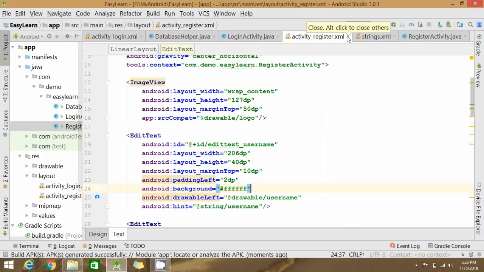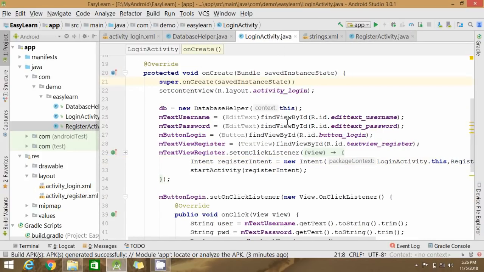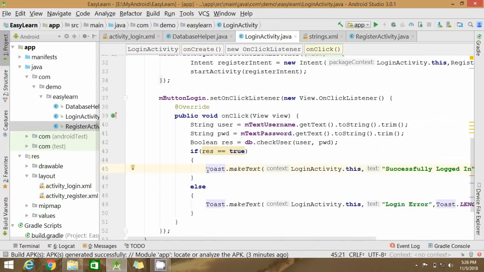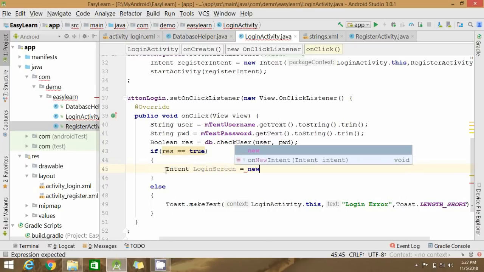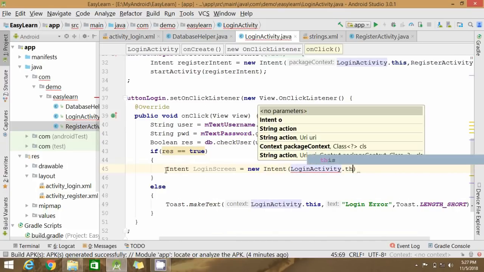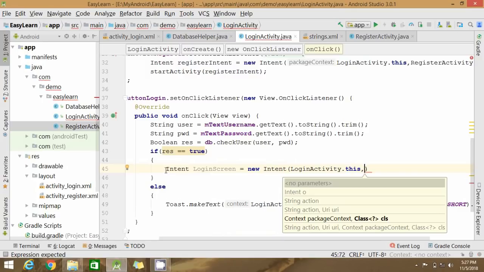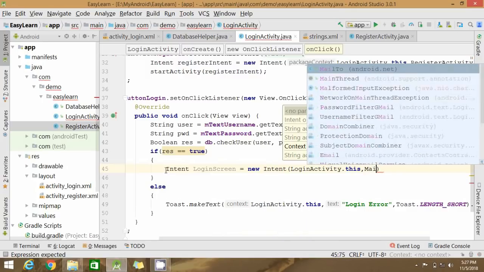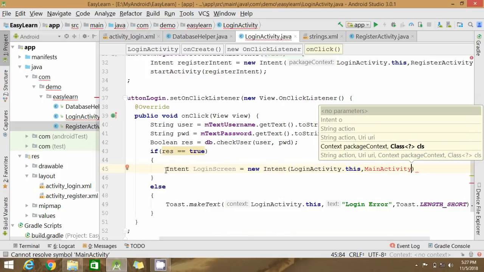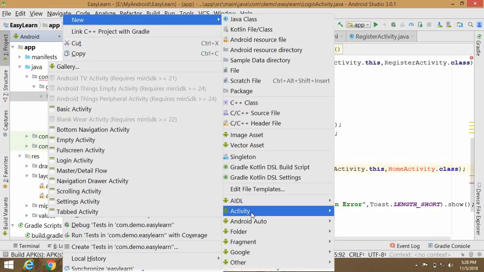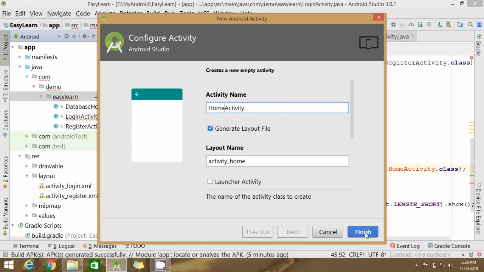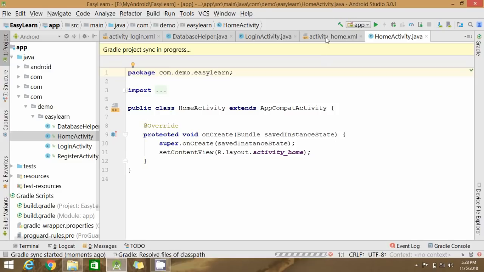We can customize it further. After login, if we want to go to home screen, we can write intent. New activity here. We have to create an activity. Home screen, click on finish.